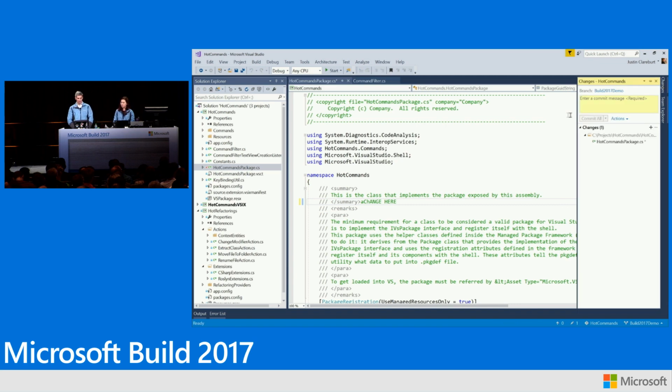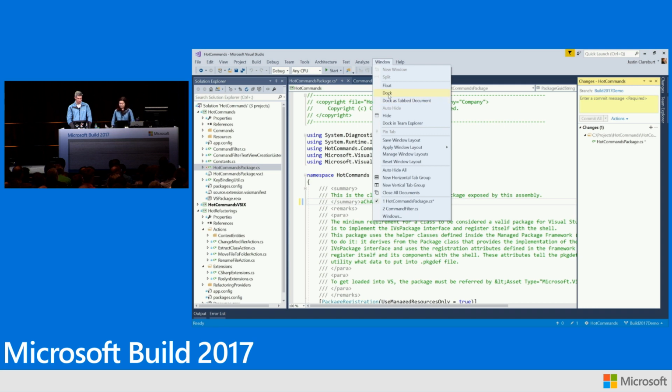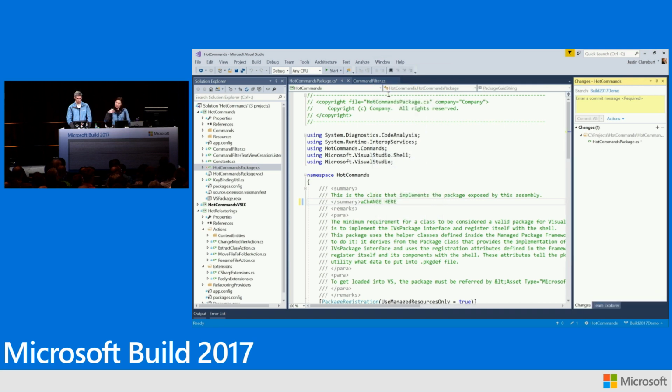What if I want to dock this now? You can press this little pin, and of course you could close windows with these things, but then you need your mouse. Again, in the Window menu, you can Dock. And when you dock it, it gets docked straight away.